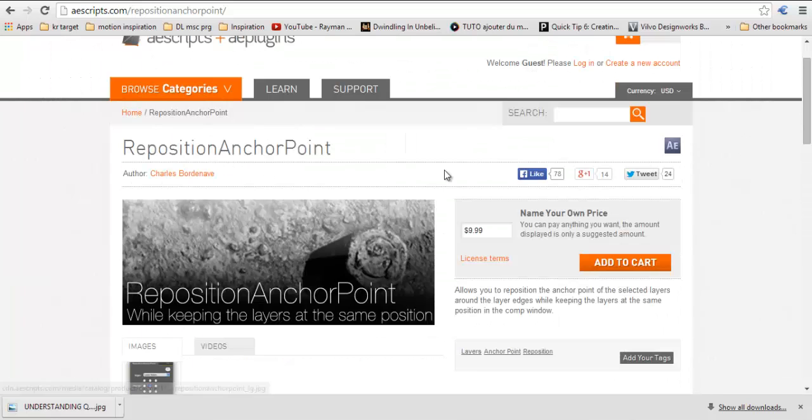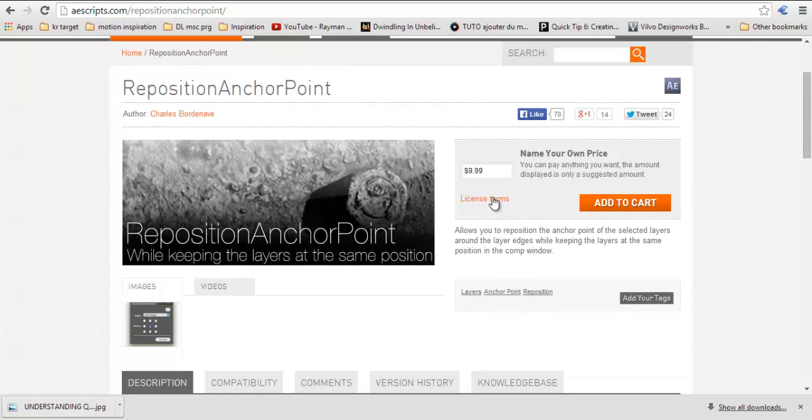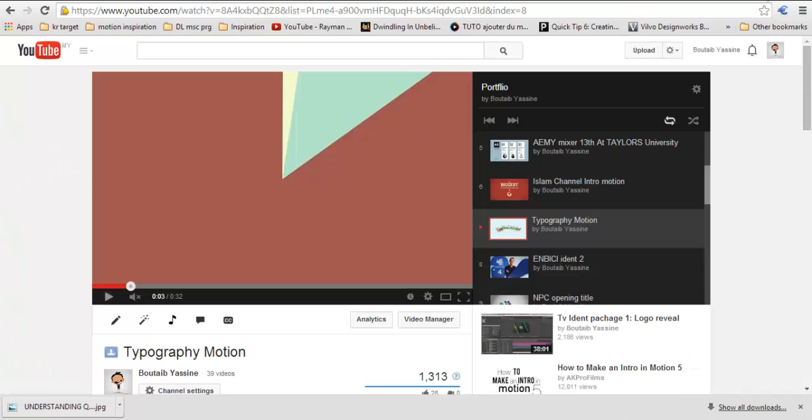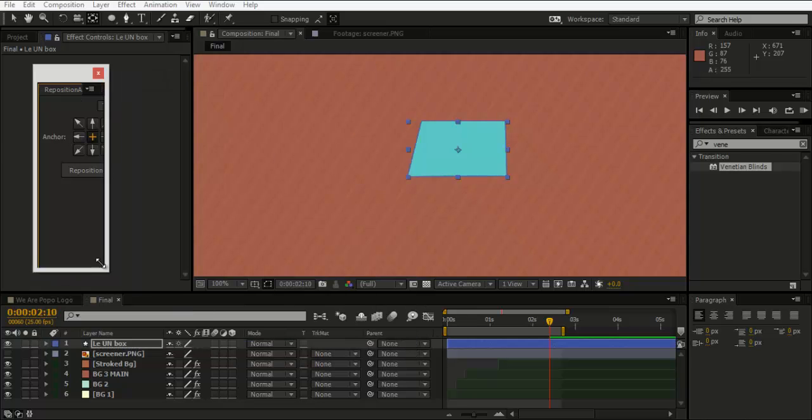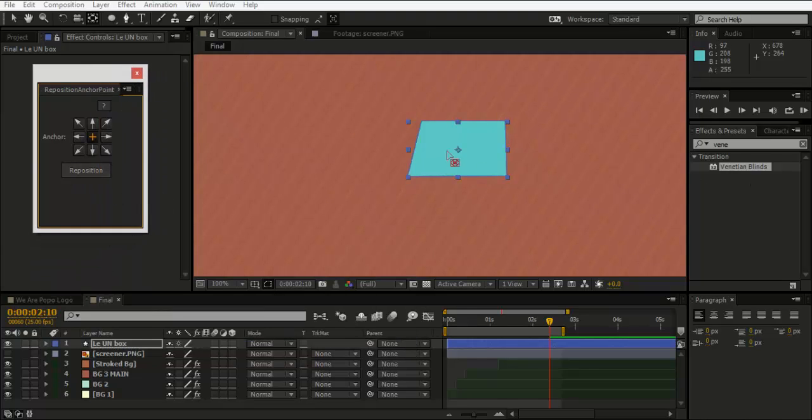So yeah, Reposition Anchor Point is the same thing actually. You can just name your own price and then download it. Now, what is Reposition Anchor Point? It's the tool to change the anchor point. Quite hard, huh? So for example, if I want to put it in the center, I'll just select the layer and put it in center. I want to put it up.